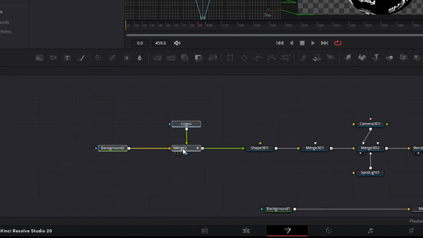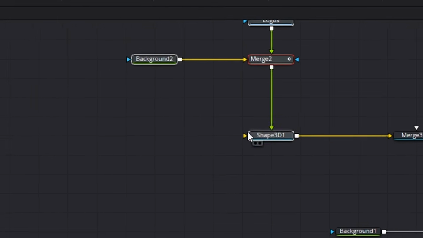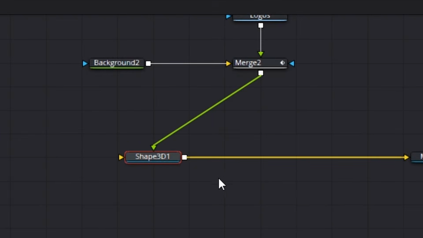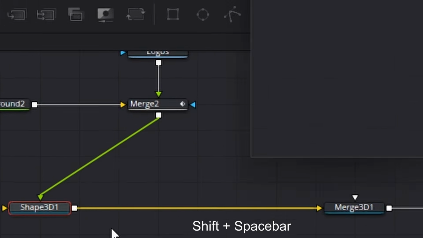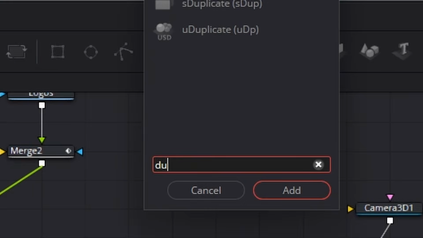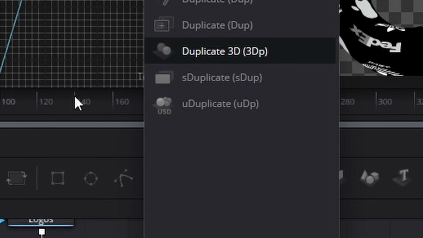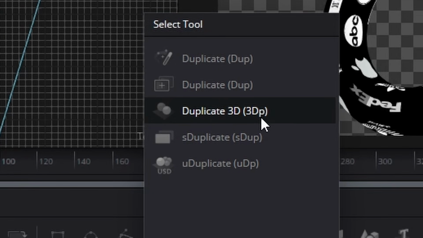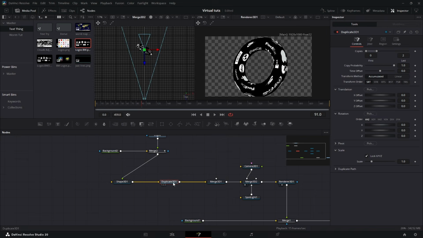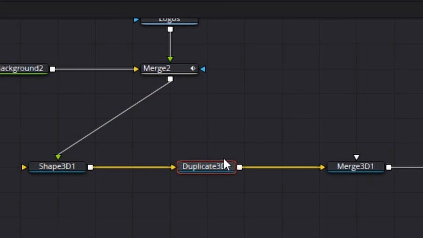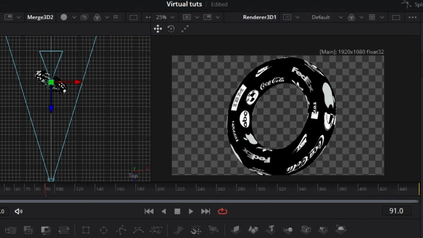Right, let's create our second donut, and that is super easy to do. All we need to do is click on this shape 3D here, press Shift+Spacebar, and look for duplicate. It's important that you choose the Duplicate 3D, which is that one there, because if you use the other one, it won't work. Now the way the duplicate node works is really super fun.